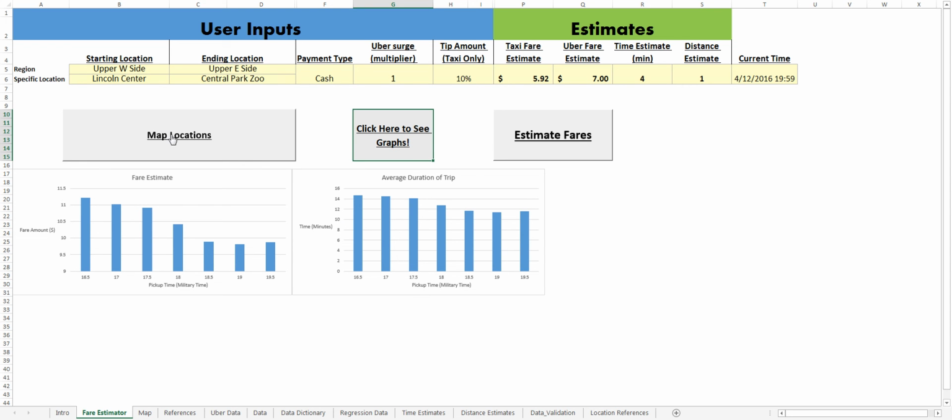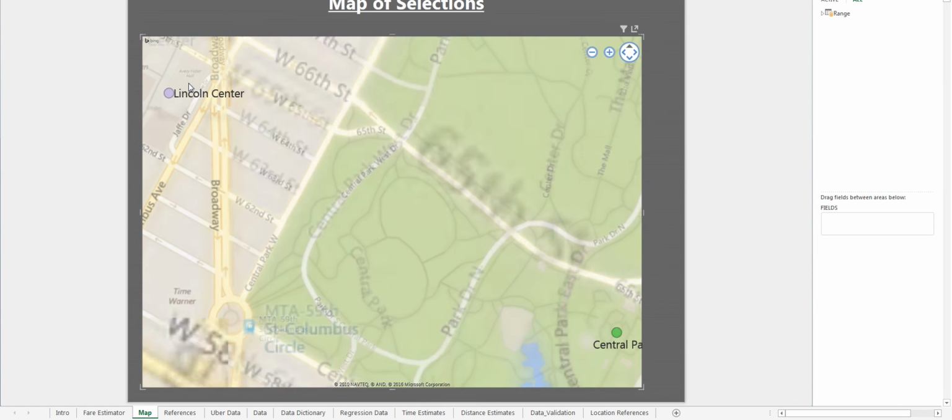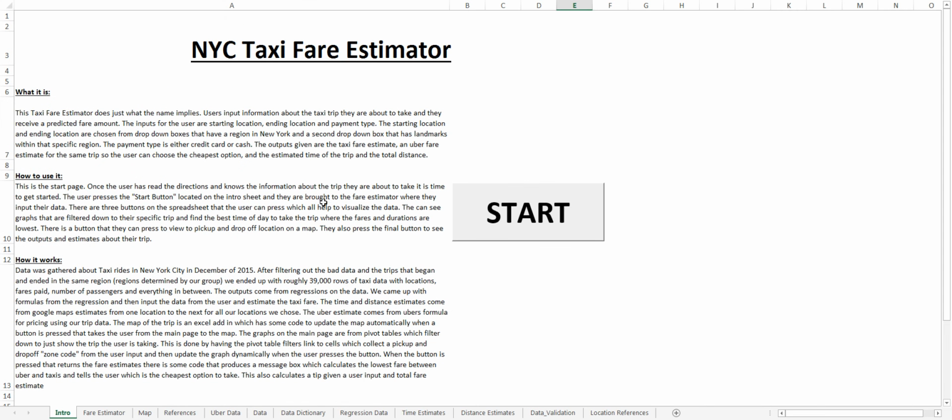And the last thing the tool does is it maps out the locations. So if you hit this button, then you can see on a map where you're starting out at the Lincoln Center and where Central Park Zoo is, and you can take a look briefly at the streets you're likely to take and how long the trip will be. And that is our taxi fare estimator.